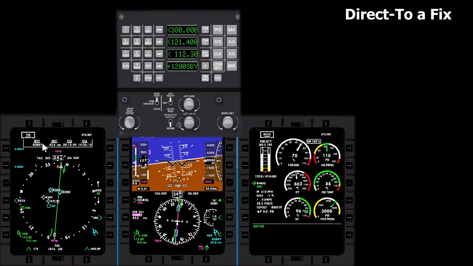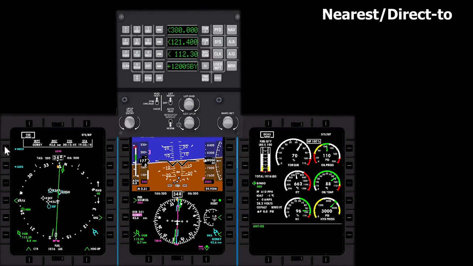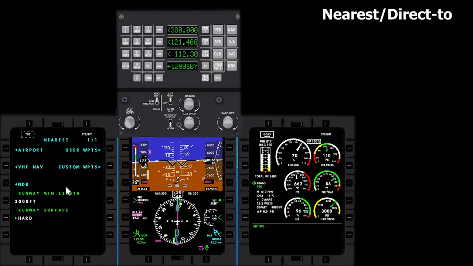And then, if we lost our engine, where would we go? Well, we go to nearest. It's going to give you a page of options you can choose. Unfortunately, they don't have published waypoints. They just have custom and user. But they do have airports, VHF nav aids, and NDBs. This is the filter you can apply for your airfields. So I don't want to see anything less than 3,000, and then hard surface.